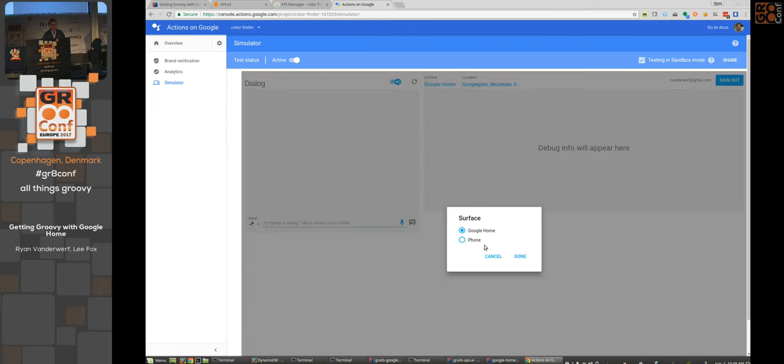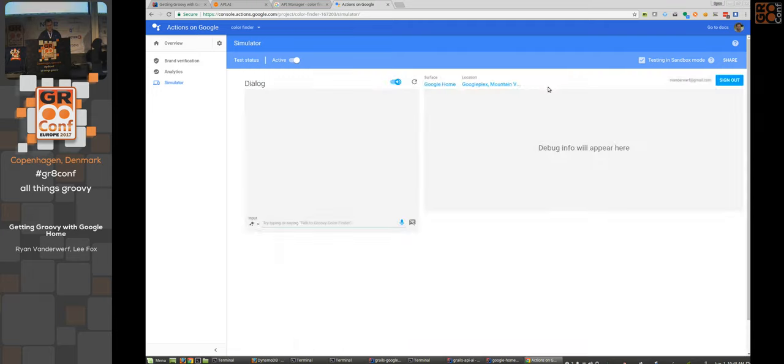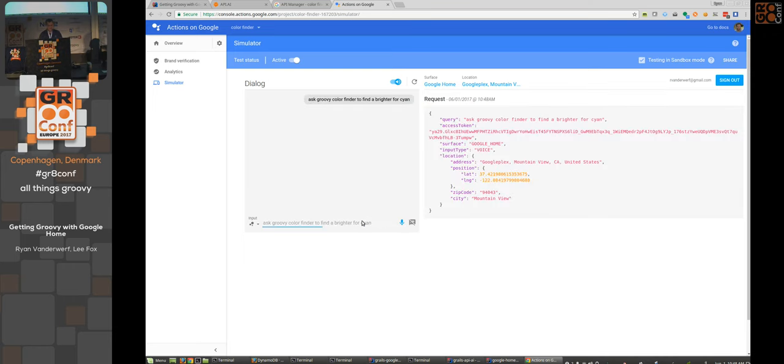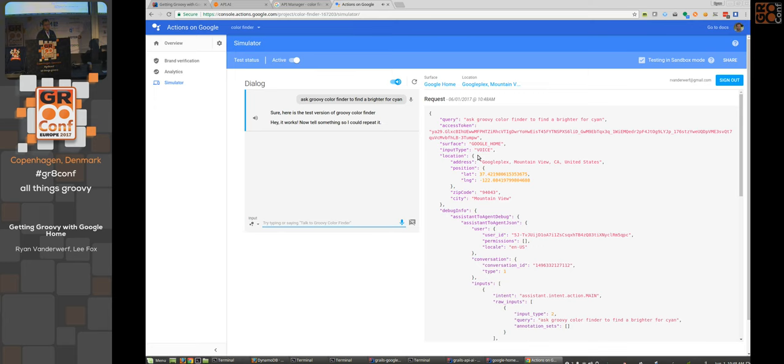So we specify a surface. So the two kinds of things it supports right now is the phone or the Google Home. And then we can type something here, like, say, ask Groovy Color Finder, and that's our invocation name. And then we're going to give a preposition to find, in this case, a brighter color for cyan. And so here's the request that happens, JSON. The test version of Groovy Color Finder. Hey, it works. Now tell something so I could repeat it. So in this case, it guessed improperly what my intent was to fire, and it just chose the default one. For whatever reason.